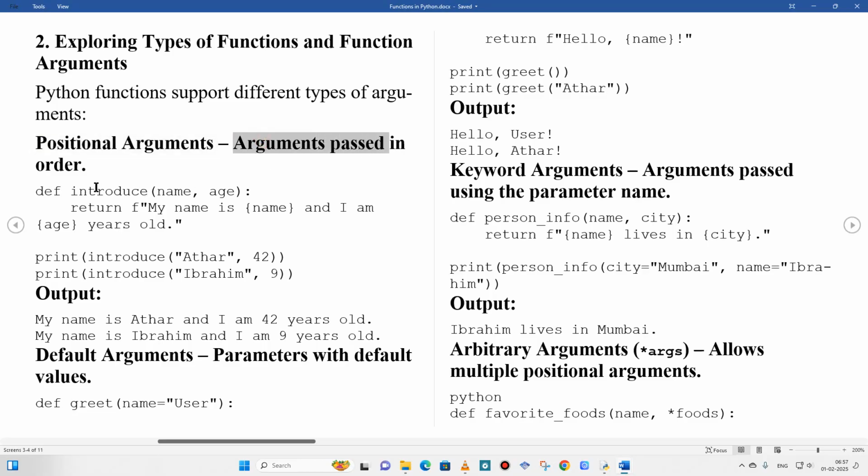Suppose I have a function called introduce. I have to introduce myself. So I will pass my name here, and this is my age, and this is my elder son's name and his age. I'm just passing his name and his age in the second line. If you want to write some more, you can write a third line, and you can add several lines, and you can call the same function as per your requirement.